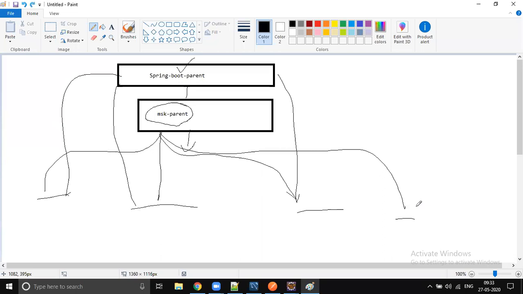Then what should we do? We should create our own parent and make that parent a child of Spring Boot, and going forward we will use MSK parent as the parent. So tomorrow when we would like to update the Spring Boot parent, we will just change MSK parent. All the children will get reflected, right? So the same concept applies here also.